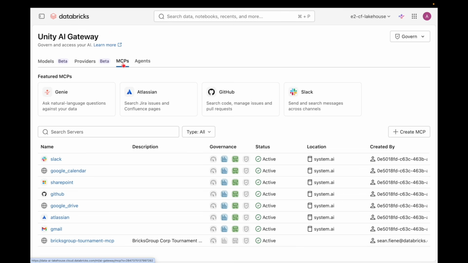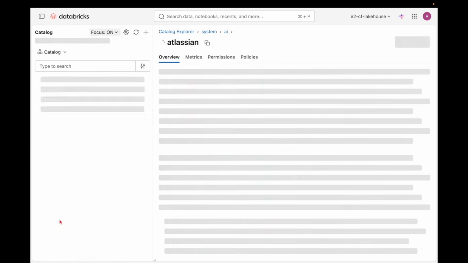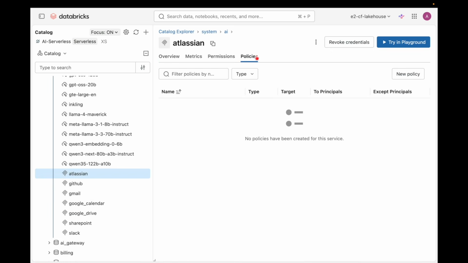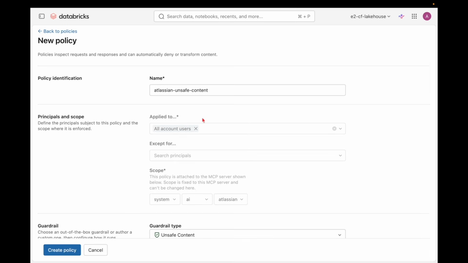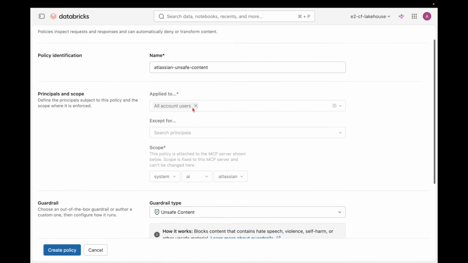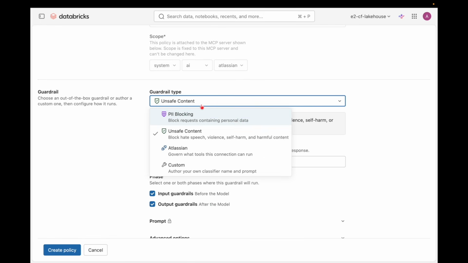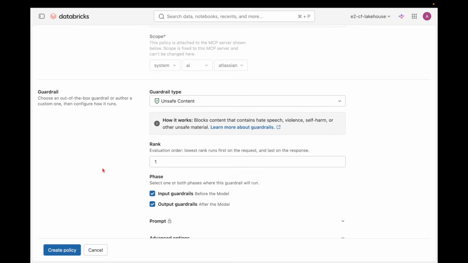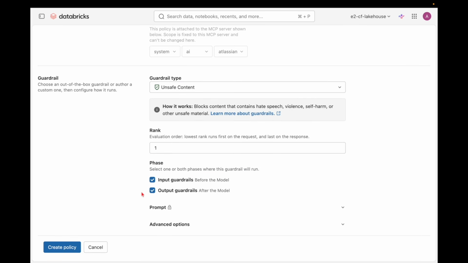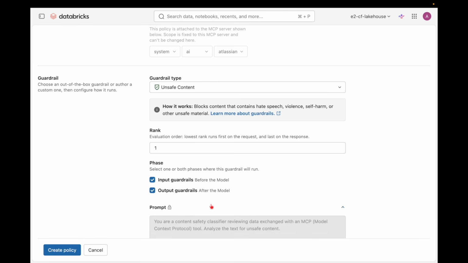MCP servers, you saw I was using Atlassian. I can actually create policies if I have access to creating an Atlassian policy. So if I, for example, want to create one on any unsafe content, I could select the guardrail type. So maybe this is unsafe content, maybe this is PII blocking, maybe this is a custom classifier, so I can put in the definition of what I want classified. And these can be for input guardrails before the model, output guardrails after the model, specific prompts.